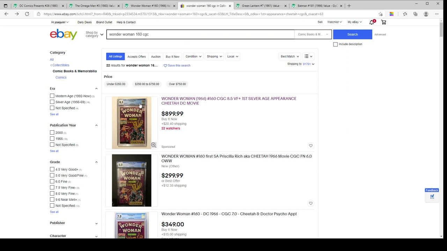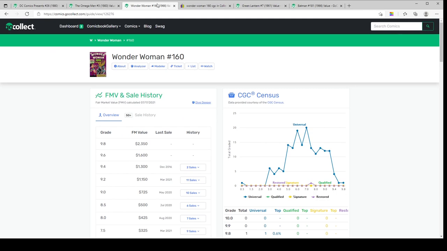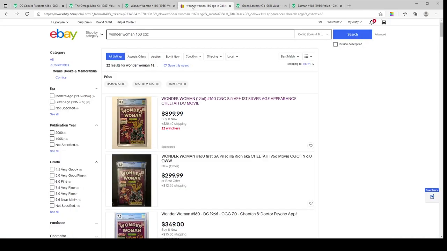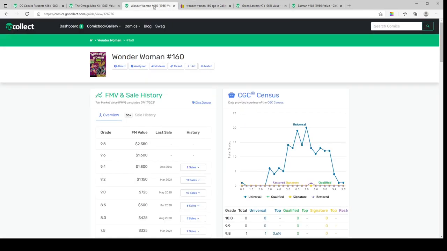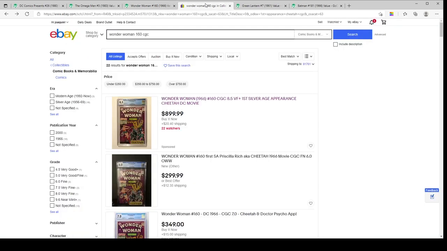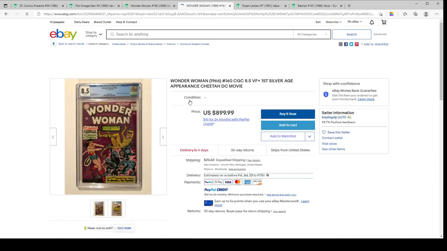And even though it doesn't say here on CGC, right now you have an 8.5 for like 900. I think that's a little bit overpriced. What grade is that? An 8.5. All right, 8.5 for 900. The average sale is between 5 and 7. So that's just somebody still trying to hold on to the movie hype. I'll just click on that real quick.